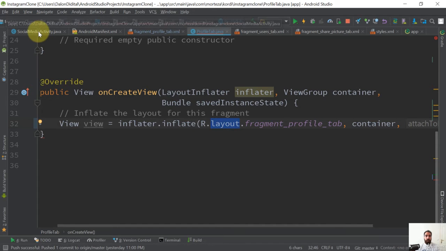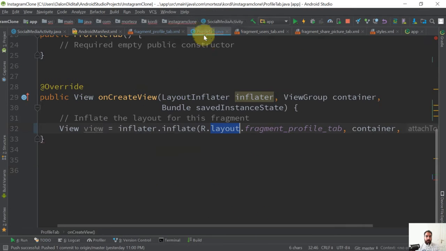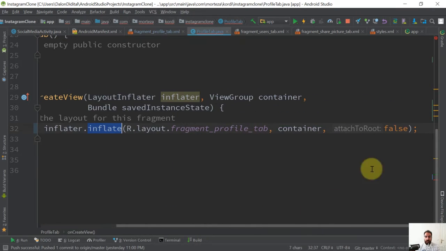For example, if you go to the social media activity class, here you can see that we have this method that is going to set the XML file on our activity. This is going to be the layout that we see when an instance of this activity runs. So let's go back to ProfileTab. In fragments, instead of setContentView, we have inflater.inflate. Hopefully that makes sense.